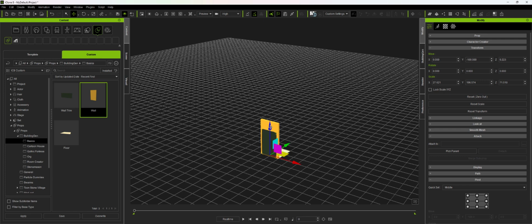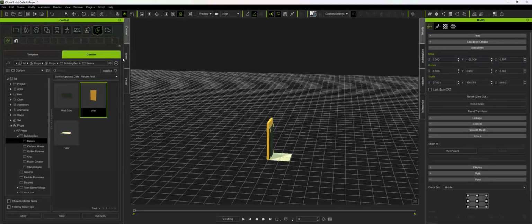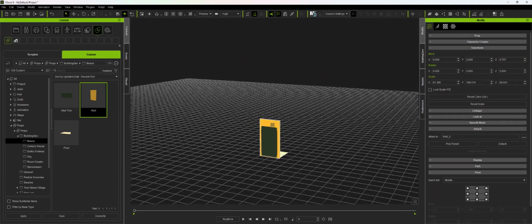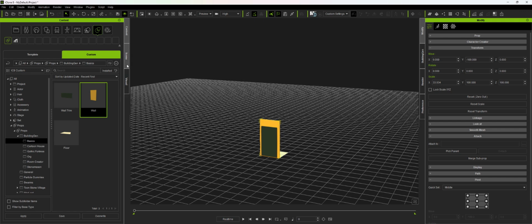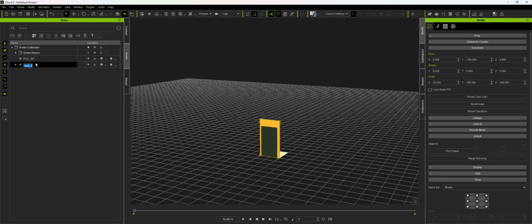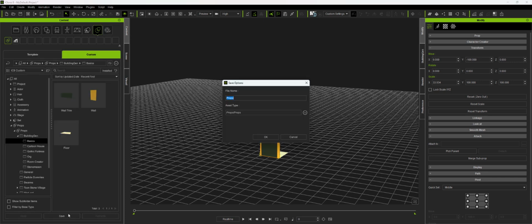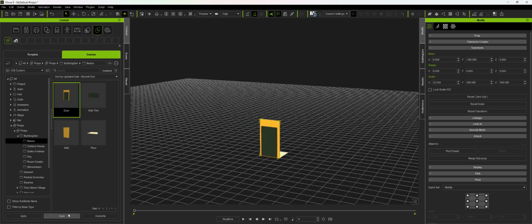Now, if you had steps going with it, you would want to raise it up a little. But we'll just go ahead and set this like this. And now you can see this is our door. And something we have to do is attach that green one to the yellow one so that it will save out. And I'm going to change it to door. Save it. And now we've got a door we can use.